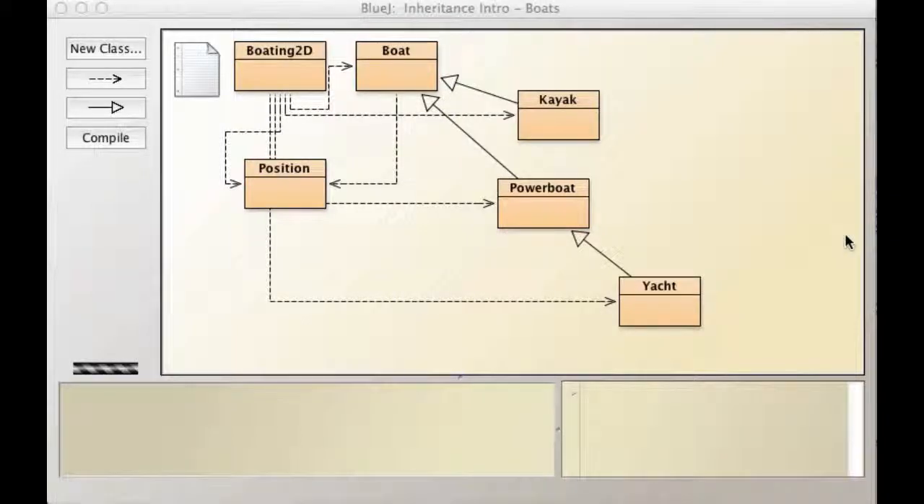Hi, so I'm going to go over your next programming assignment. This is the second programming assignment using inheritance. What I have here is a project that has an inheritance hierarchy that we've looked at before. Boat is the superclass. It has two subclasses, and then one of those subclasses is a further subclass.